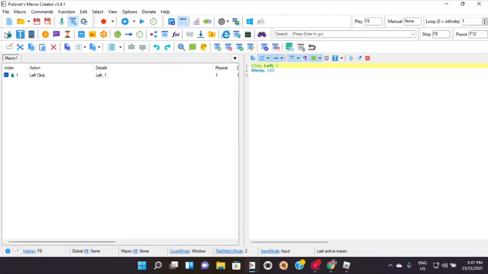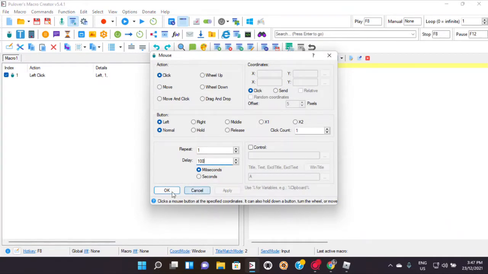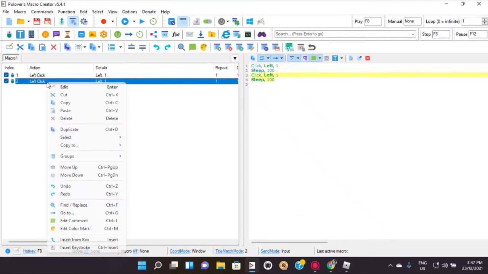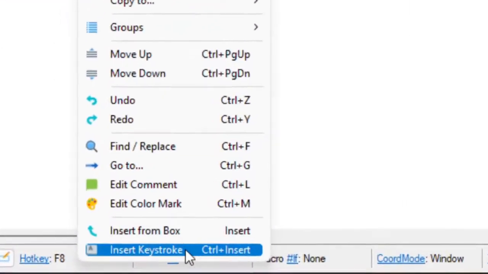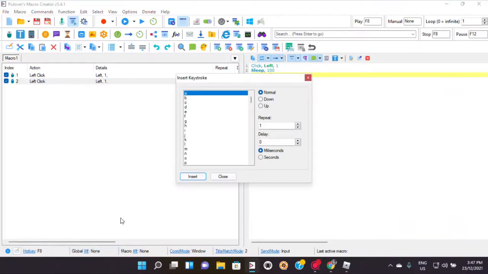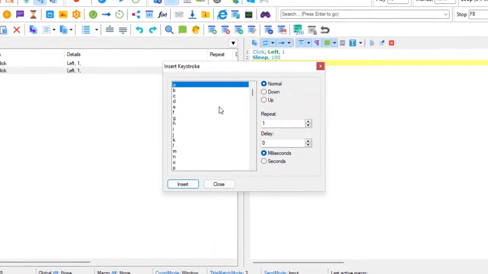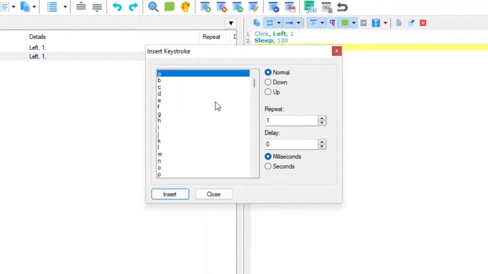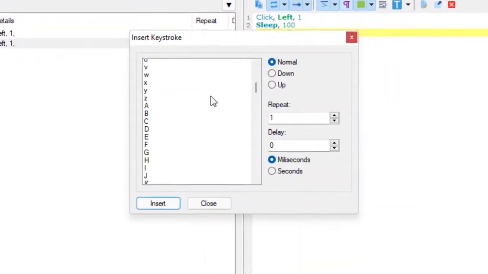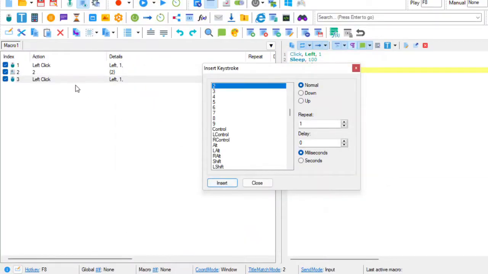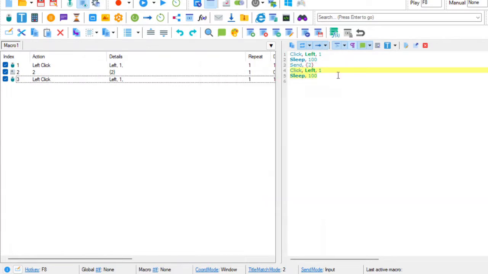Then what you're going to do is add a second one. Make it 100 milliseconds like I'm going to do. Then after that, there are two left click buttons there. So I'm going to right click on this and go all the way down to the bottom to insert keystroke. So now I can insert any type of keystroke. So say if I wanted to spam F or something, I could do that and it'll just keep on looping. I'll show you how to loop it in a second, but this is what you've got to do. So for the first one, it is going to be 2. So I'm inserting 2 and then you can close it down.